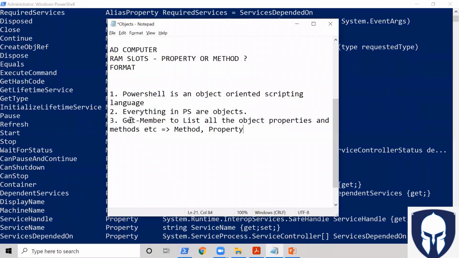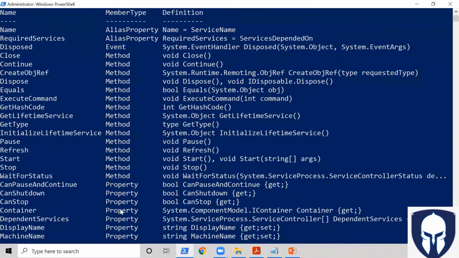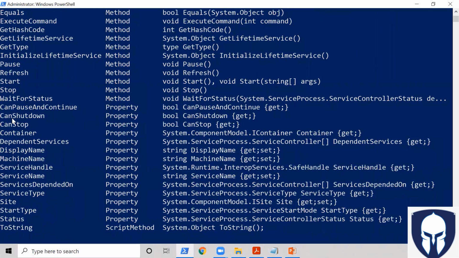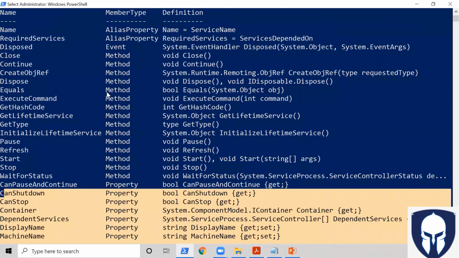Now, I said Get-Member is a universal thing to list and then explore any object, right? Now we have proven this is an object because it has properties, and it has some methods. It means I can read some value from this particular service, and I can do something with that.